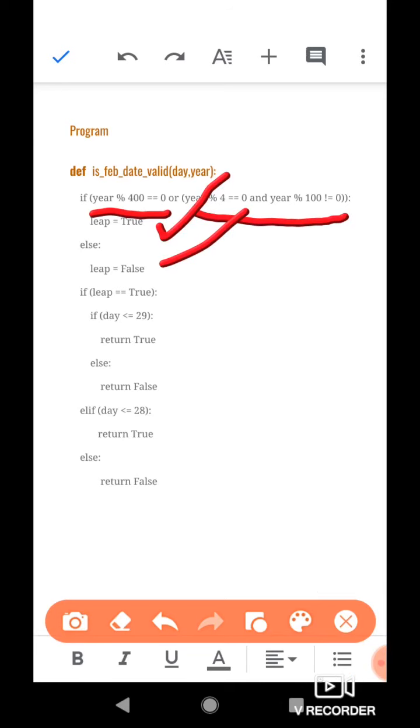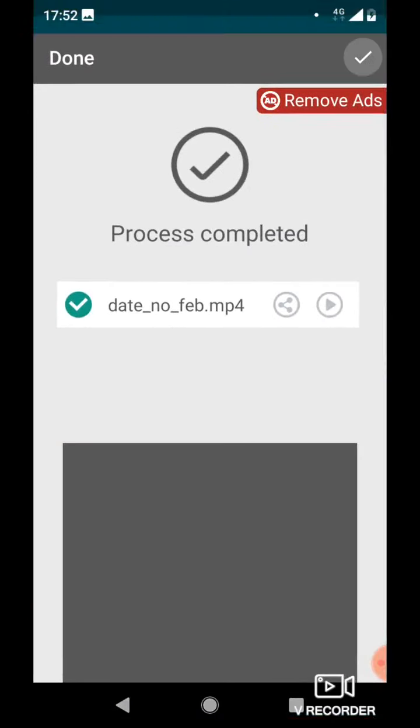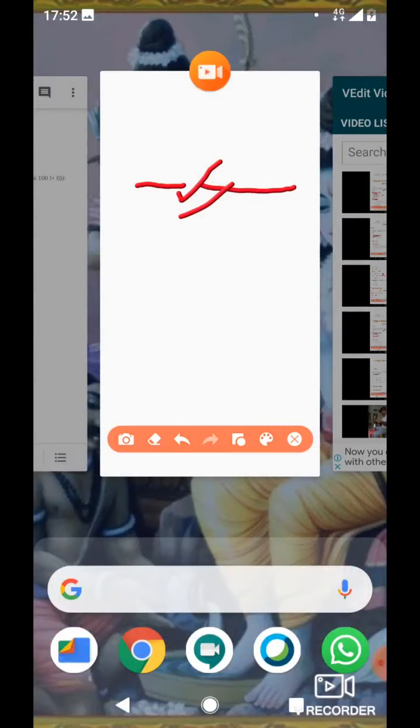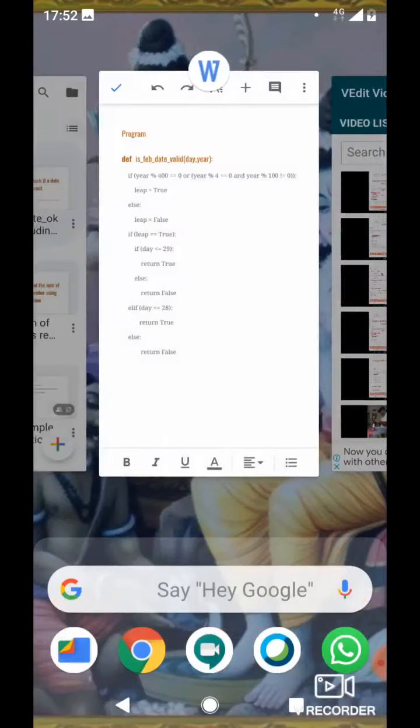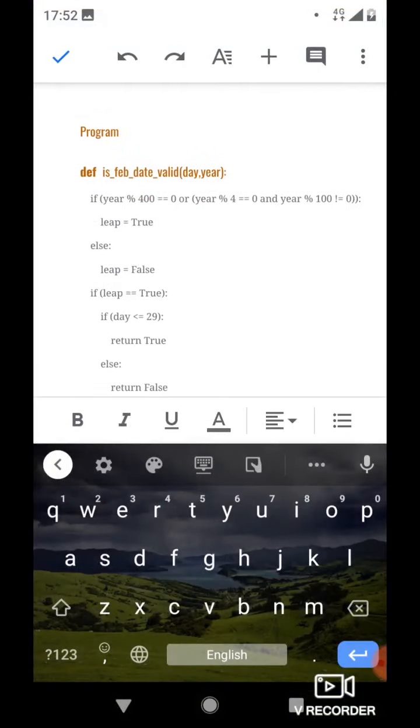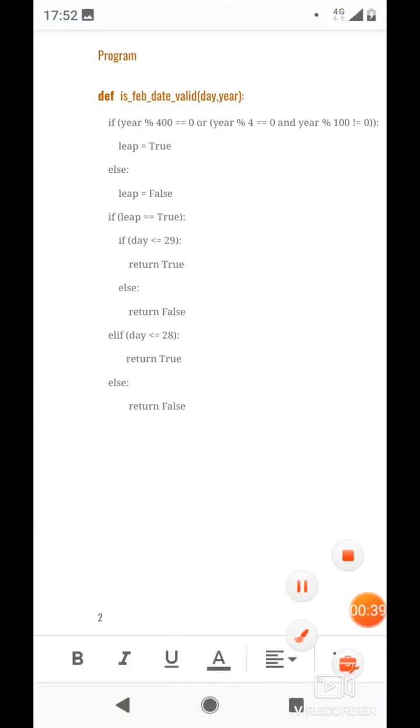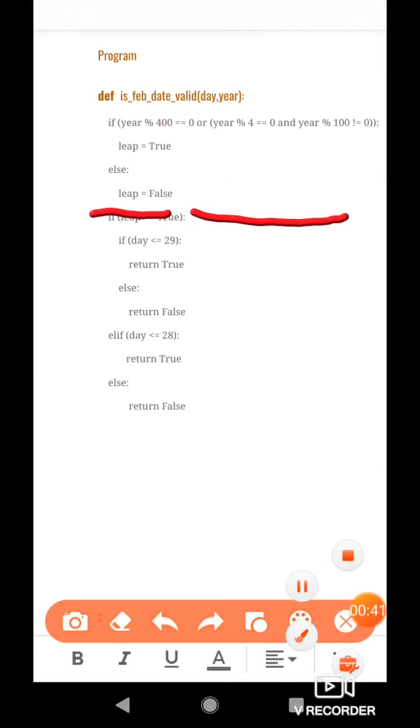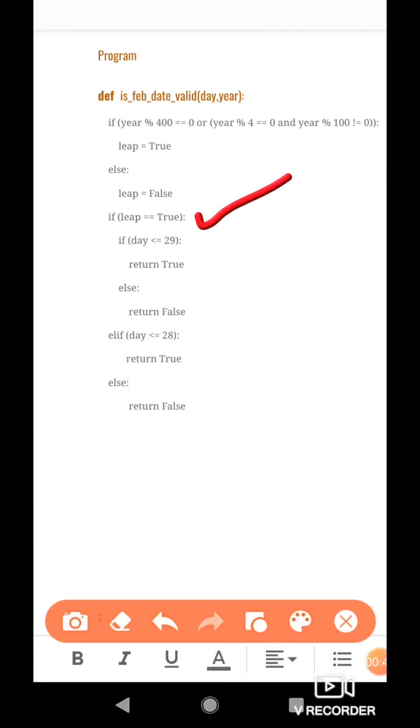Okay, after deciding the leap factor, we come to this statement here. If leap is equal to true, so if leap happens to be true, then we know that the day in February cannot be more than 29. It may be equal to or less than 29. So if the day happens to be less than or equal to 29, we return true, else we return false.